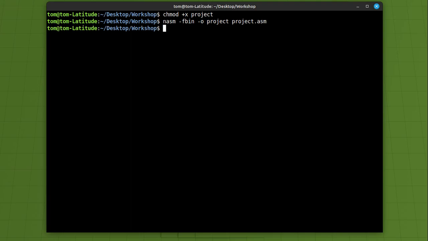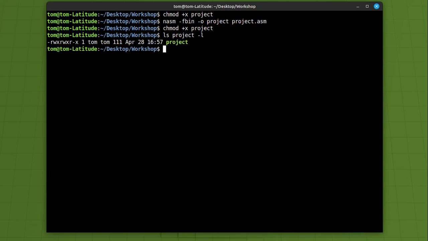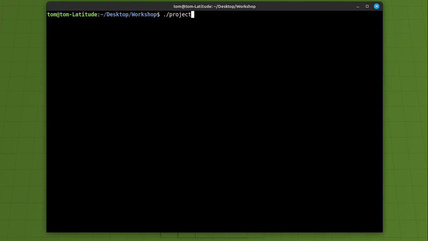Okay, actually I changed that mod a little bit too soon. I should have done the NASM first. Okay, so let's just do the change mod again. There we go, my mistake. And now if I do a listing, ls project, giving it the full listing, we see that it lists okay, but notice before it was 148, now it's 111 bytes in size. 37 bytes less than it was before. Okay, let's run it. There we go. Hello world. So that's how we clean that up a bit.